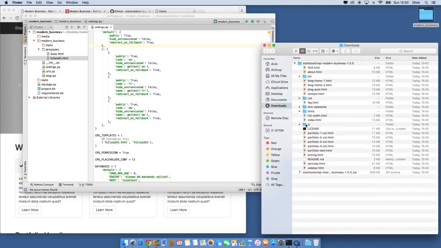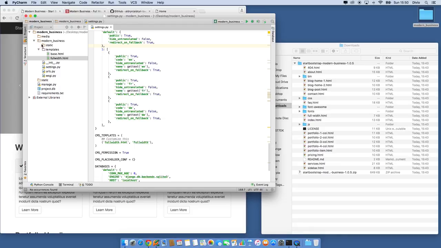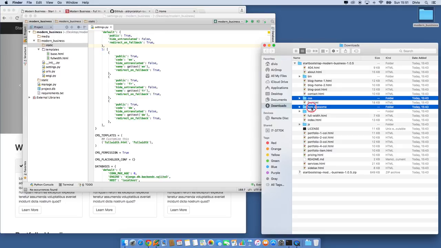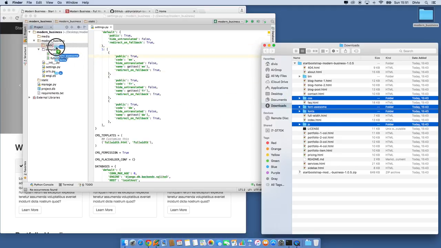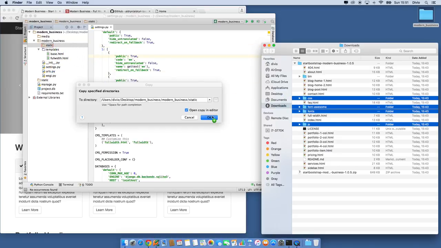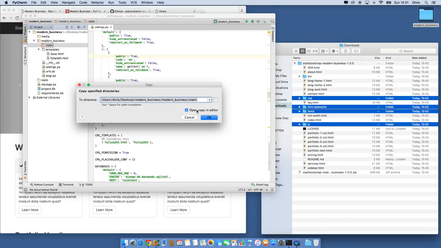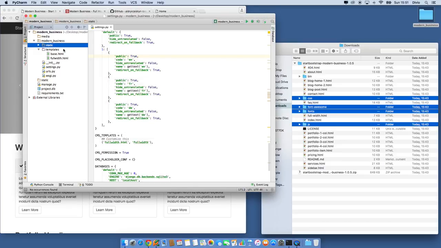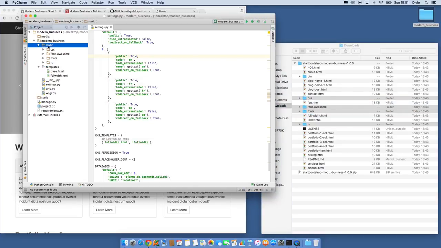Okay, so the first thing we're going to do is, here's my project, right? And I already have a static folder. I don't have anything in it right now. First thing I want to do is copy my CSS, Font Awesome, fonts, and JavaScript. I want to copy these and put them into static. I don't need to open them. Okay, so we should now have copies of all of those things here in my project.